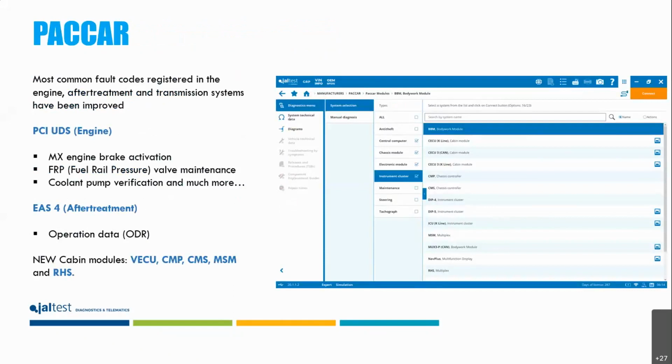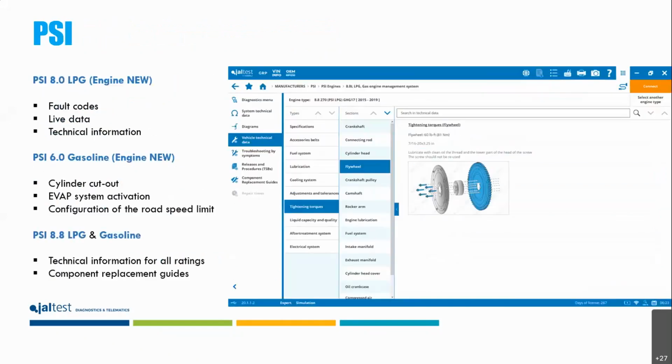Then we talk about PACCAR and the new things on this manufacturer. Here you're going to find new cabin models and bidirectional controls. Also, there has been an improvement in the database of the most common fault codes registered in the main systems. We talk about the engine, transmission, and after treatment systems.